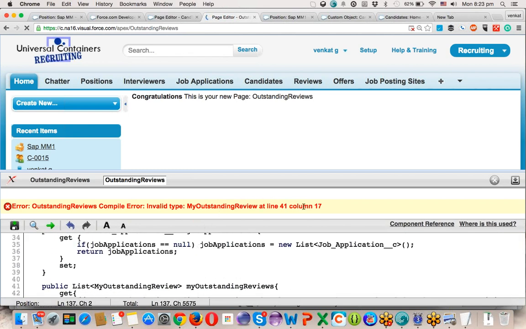Either I type outstanding review or line number 41. Just check line 41, outstanding review. In this particular class, I'm trying to use outstanding review, which is another class that is helping this. This might be the wrapper class. What I want to do is pick that particular class and create it in my organization.